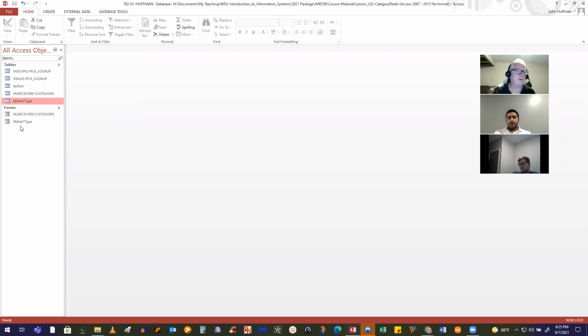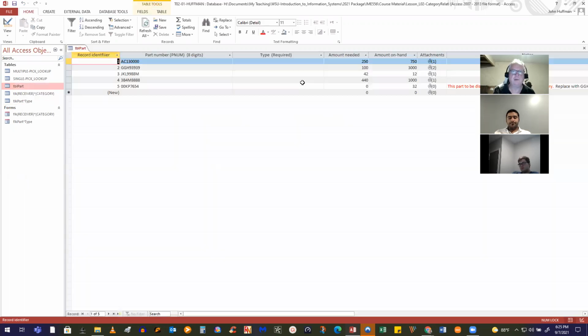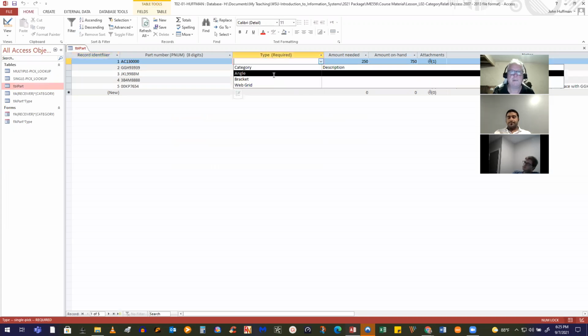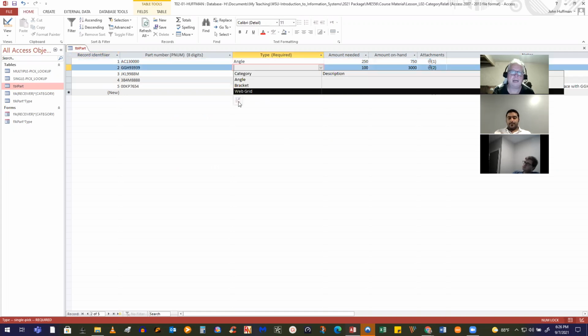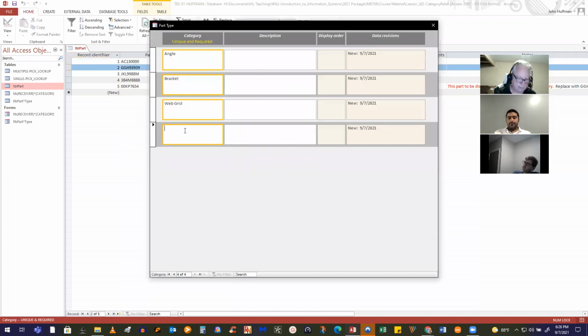So I'm going to go over to the part table and open it again in design view and get into the data sheet. I'm going to do a type, and let's start assigning it. So this one, I'm going to make an angle, and this one, I want to make a nozzle. Oh, nozzle's not in there. Okay, let's go here. Add nozzle.